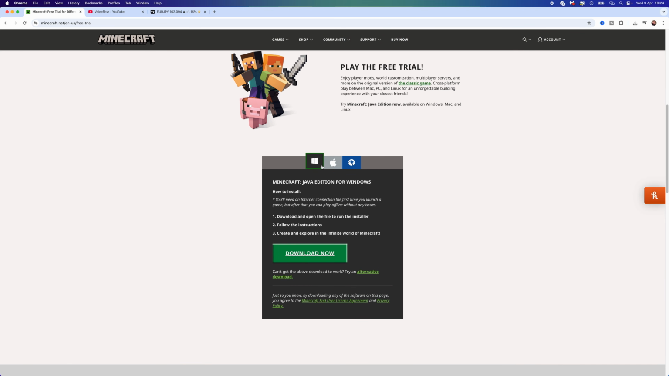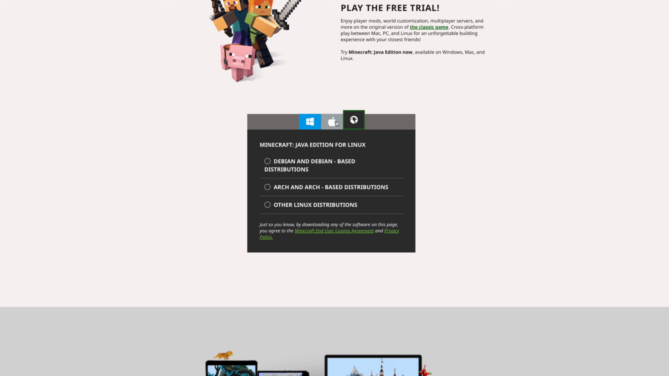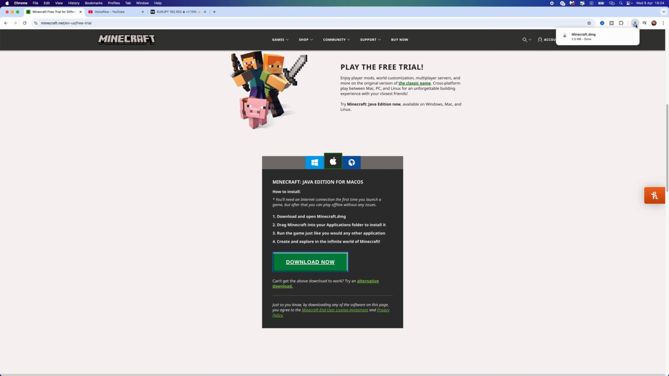As you will now notice, you can choose from Windows, Apple, and also Linux. Choose your device that you are currently using, click on the download now option, and then as you can see, it will then download in the top right hand corner.